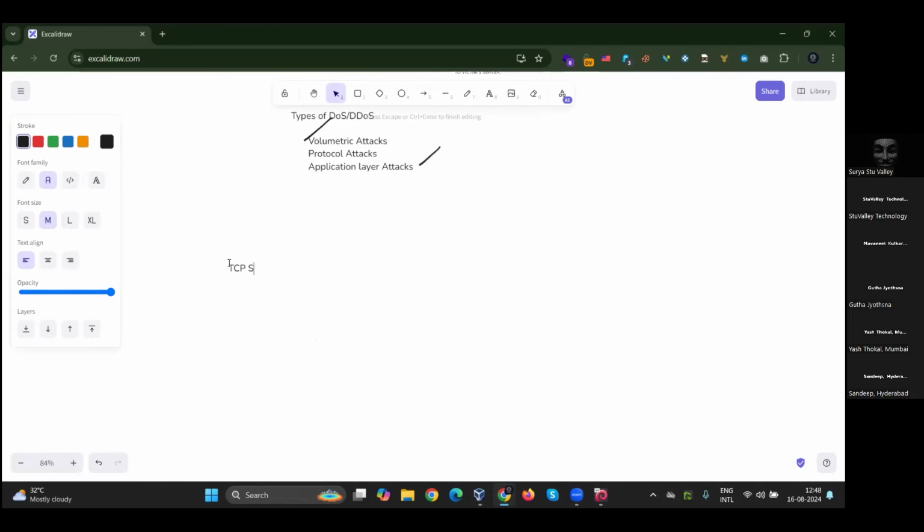TCP SYN flood. So have you remembered the three-way handshake? How many of you remember the three-way handshake in the TCP?